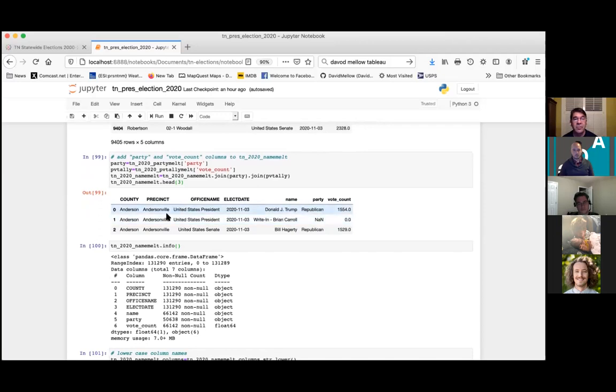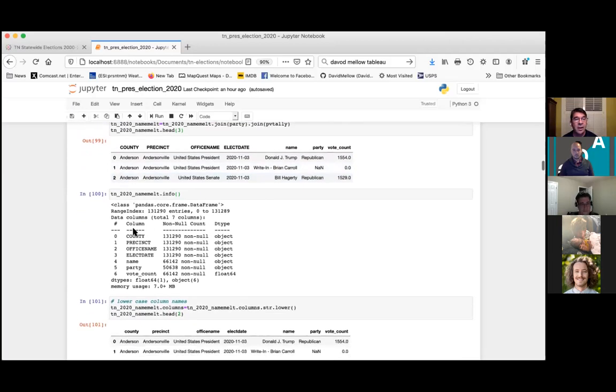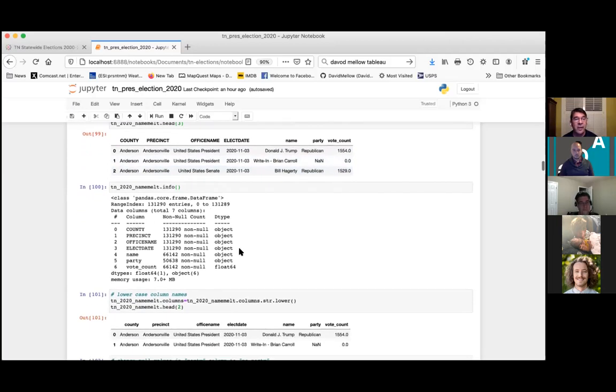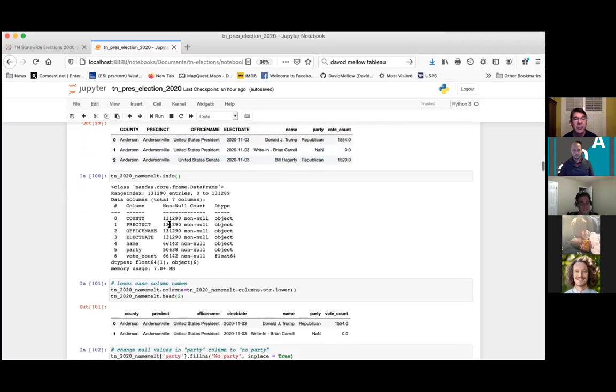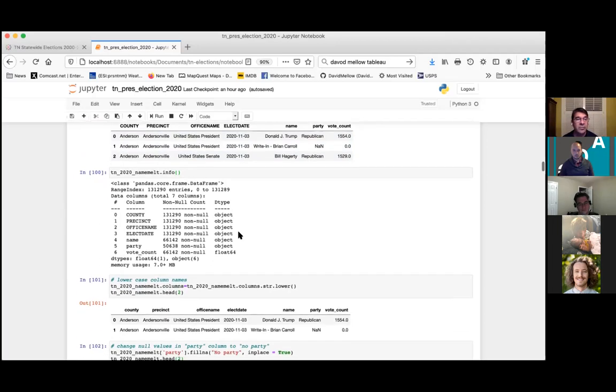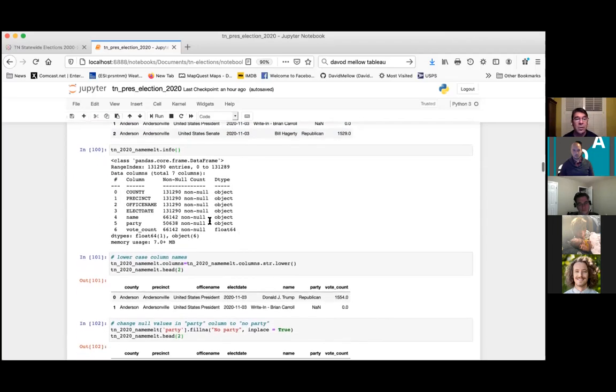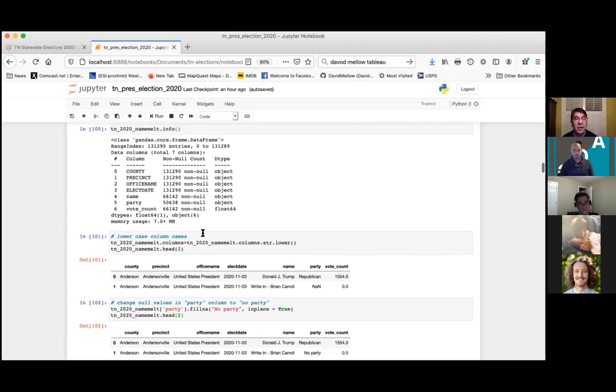And as you can see, there's still precinct, and there are multiple Anderson counties. This is just an info to check. I've got 131,290 lines. There are fewer because not every candidate has a name, and they're that candidate. So I'm going to clean that up.